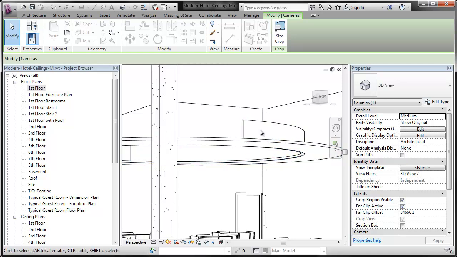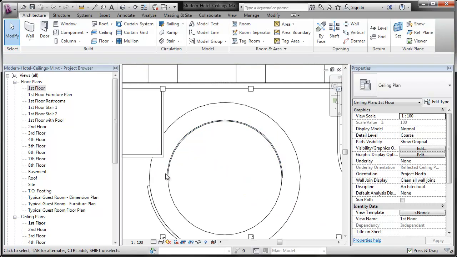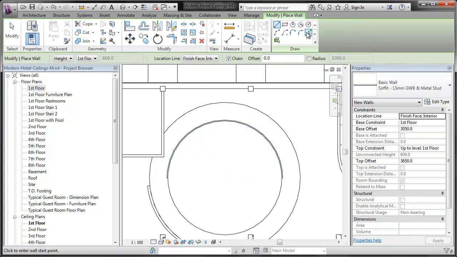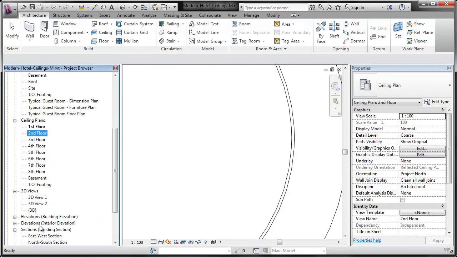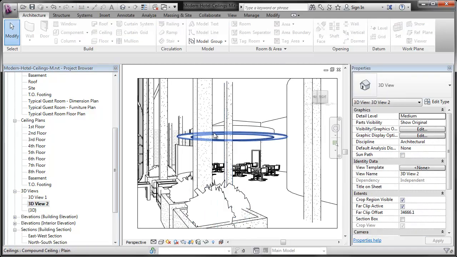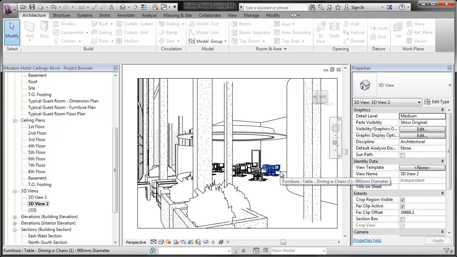Now it's only made half of it. So we'll go back to our ceiling plan and make the other side. Okay, we can go back to our 3D view number 2 to make sure. There it is. So we've got one side there, one side there. These are pretty cool ceilings made.